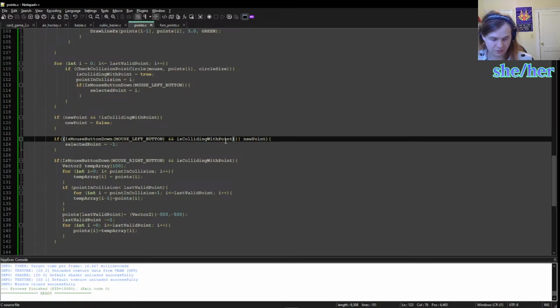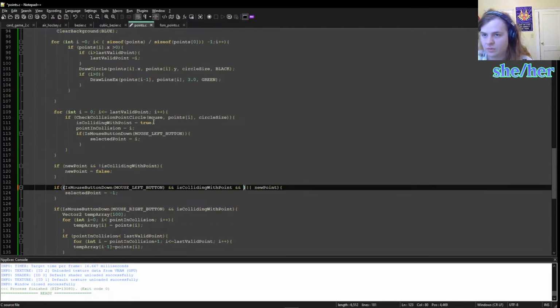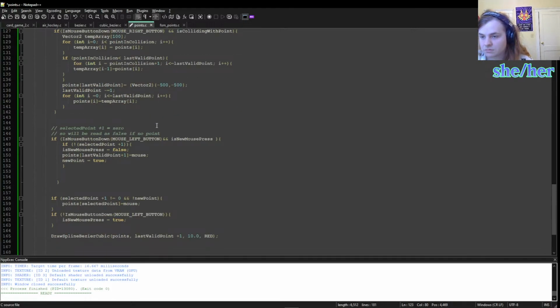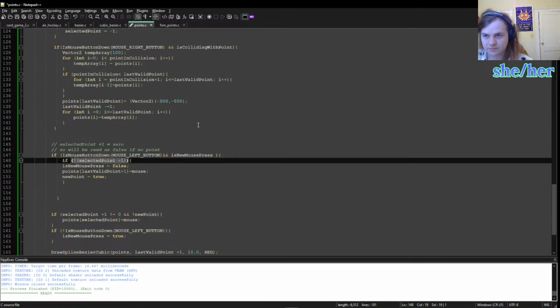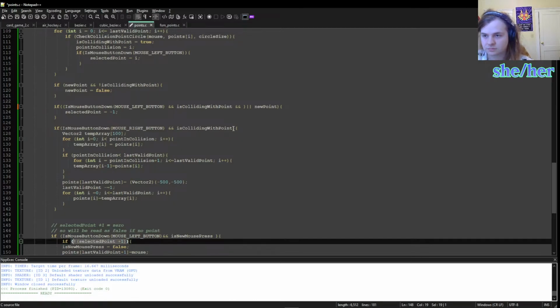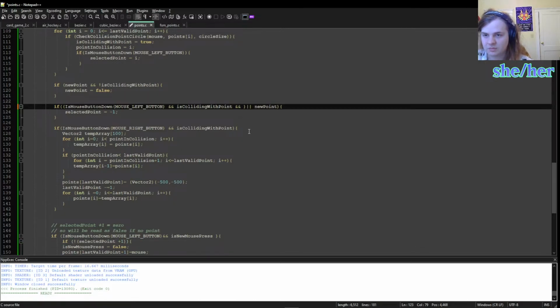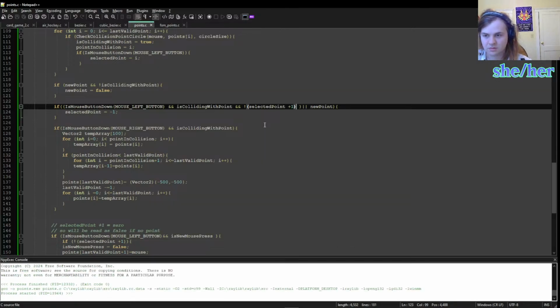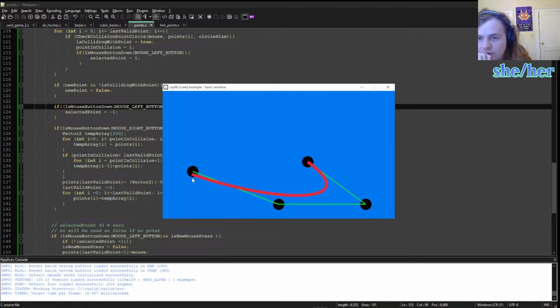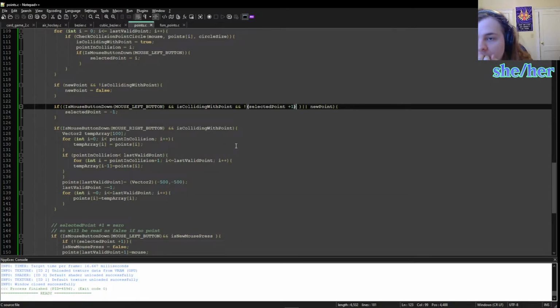Okay, so if that's true and that's true, and I've got the not... Where's the whole not selected point thing? Okay, if my left button is down and this... Okay, so I've got my point, here we go, and if I click, nothing happens. If I delete... Oh, wait. Okay, that's bad.